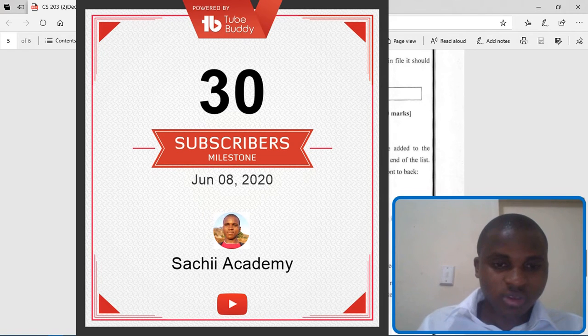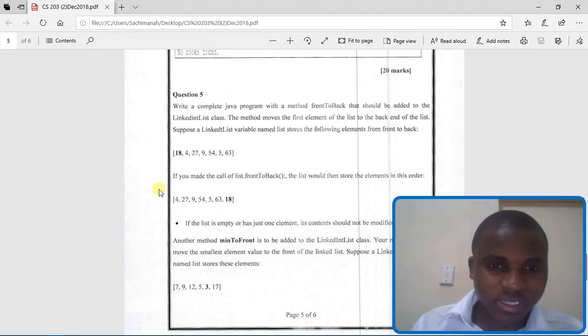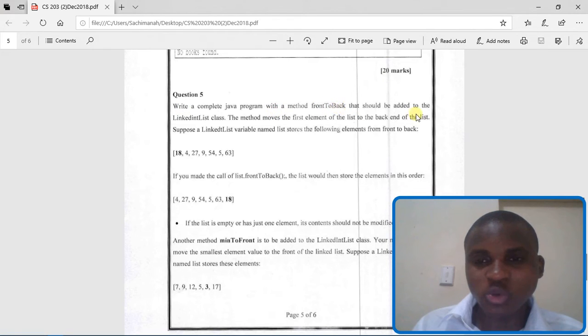So guys, let's dive into our question. I've already explained this, so let me just give a quick recap, but you have to go back to the previous video to understand this question. The question says, write a complete Java program with a method front to back that should be added to the linked list class. The method moves the first element of the list to the back end of the list. Suppose a linked list variable named list stores the following elements from front to back.